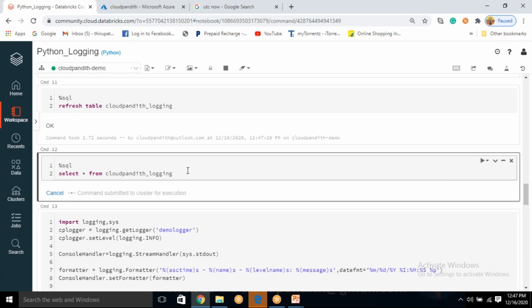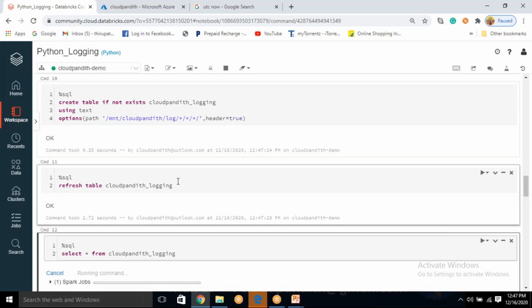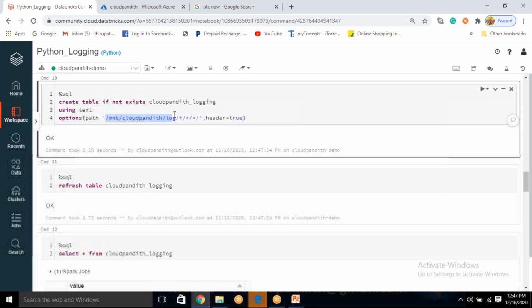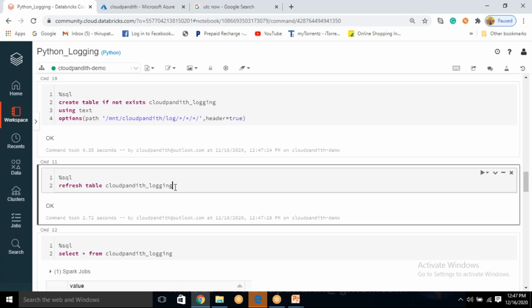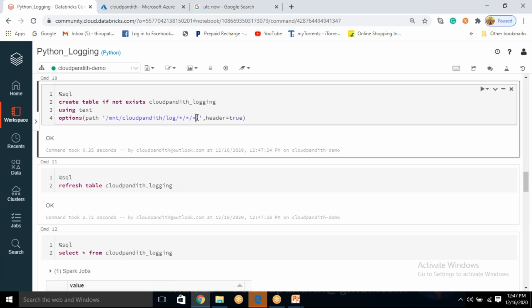Malaya, can you repeat the top again, please? Create table if not exists using text. This is the star path. From this particular path, I'm reading the data. Header equal to true. Okay, so you're reading the files from all the folders? Yes, all the folders, all years, all months, all the days.